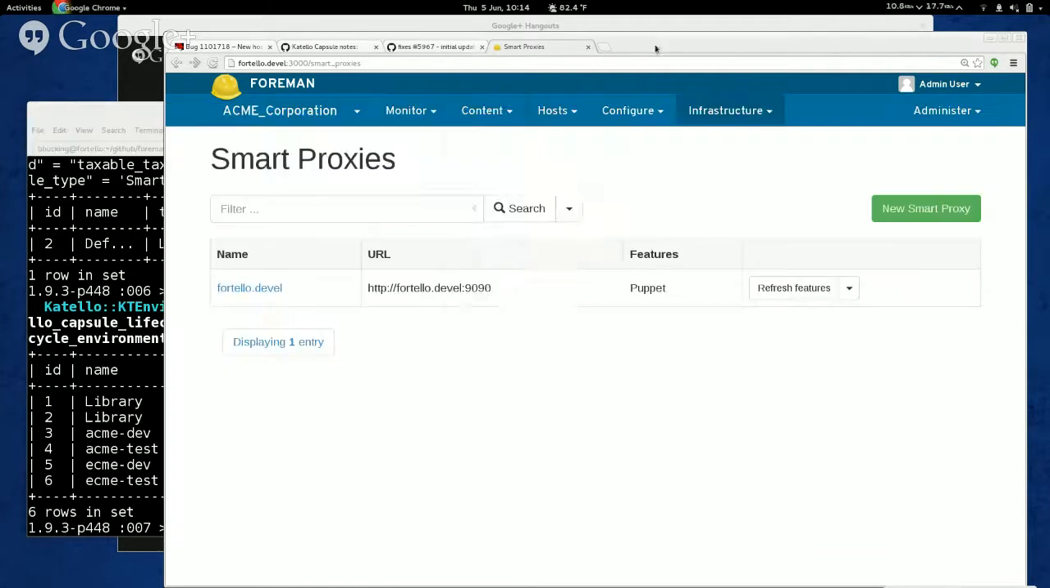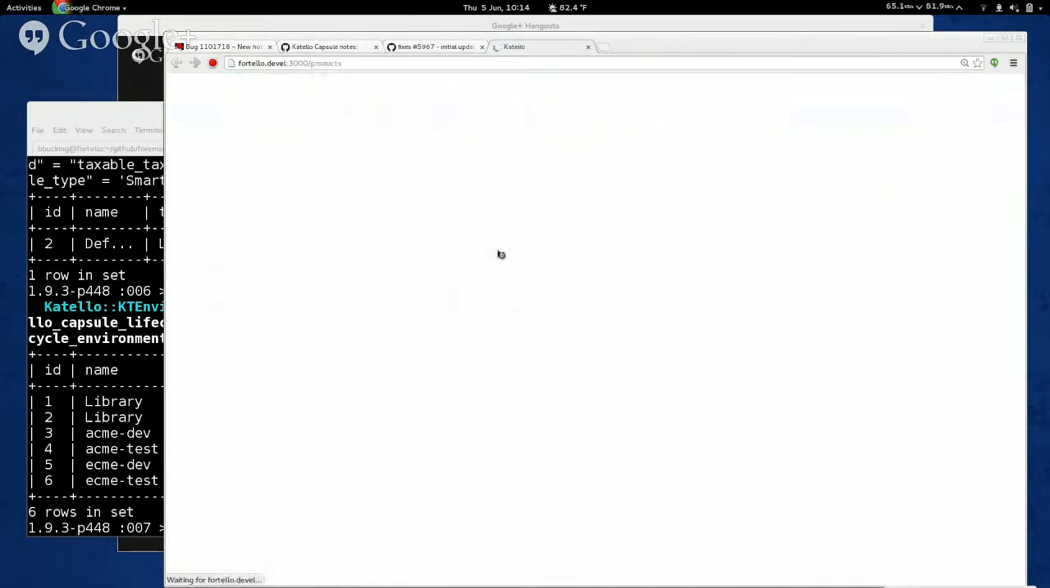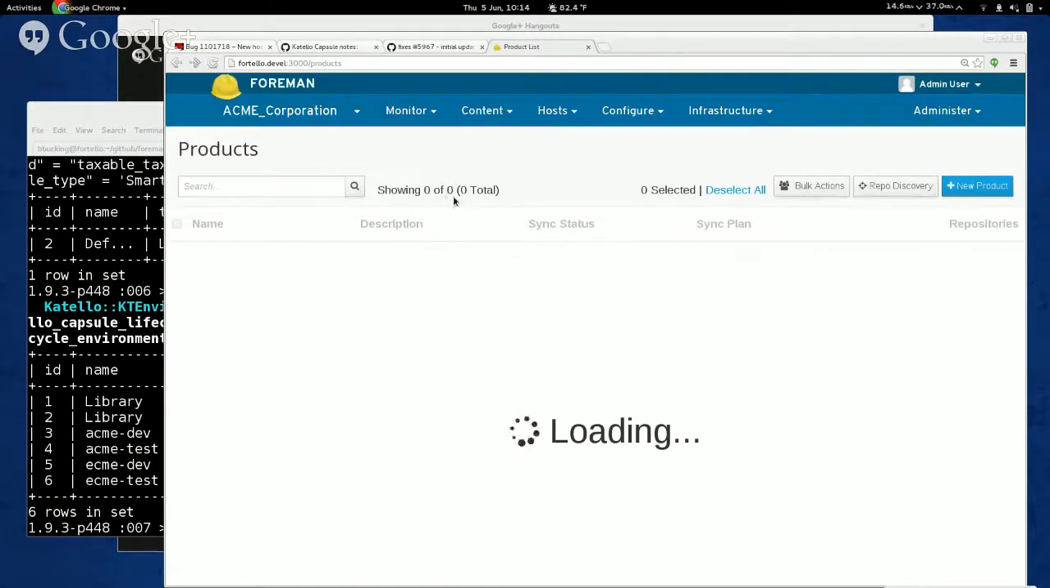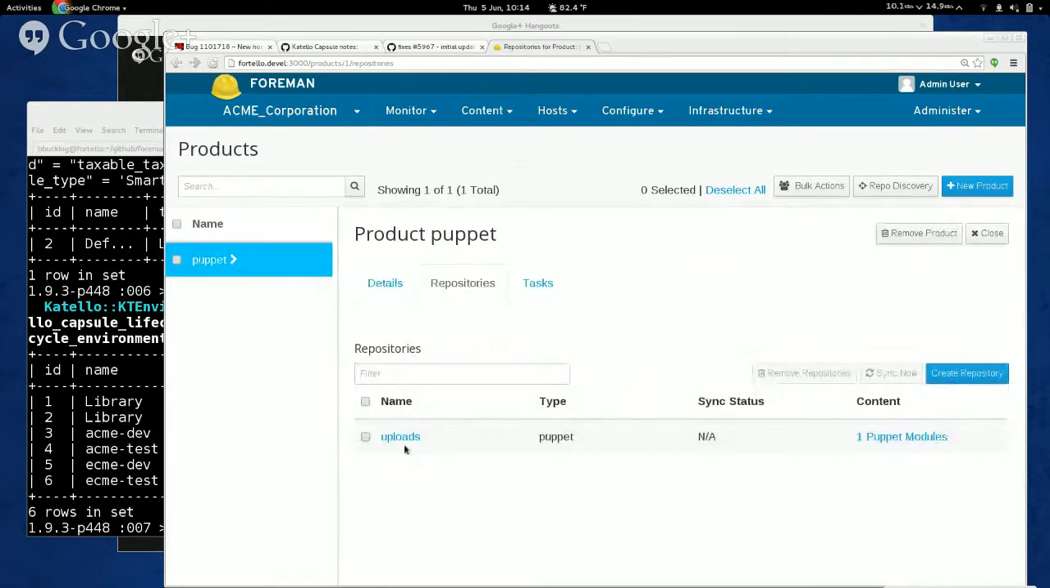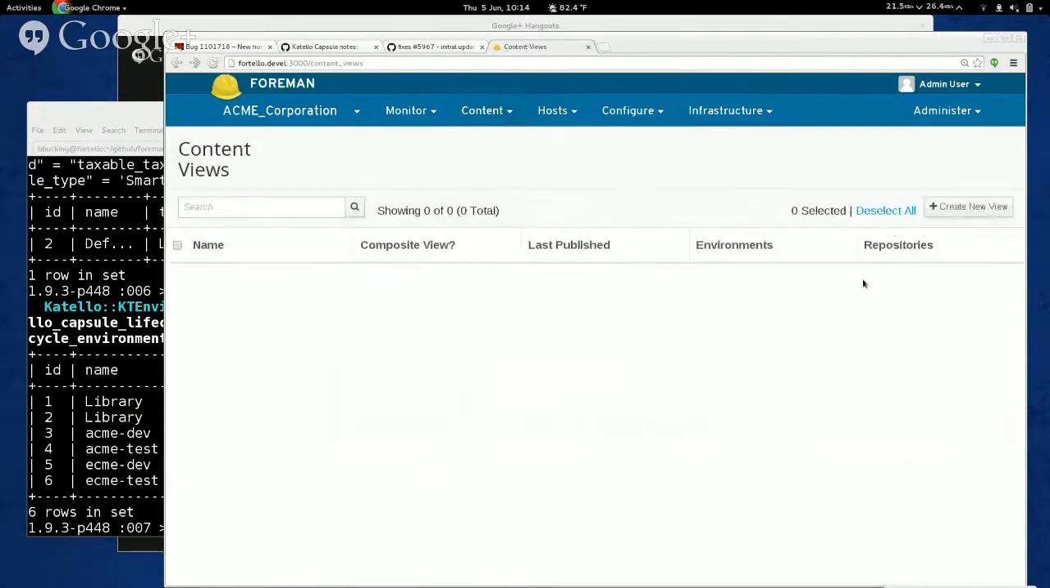Okay, so the next thing I want to take a look at is, we have some data seeded. Let's go create a content view. Let me first show, I just have one product with a repository that has a Puppet module in it, and we're going to use that to create our content view, which will generate a Puppet environment. So basically a product named Puppet with a repo uploads, and it has one module in it. And we'll go create our content view.